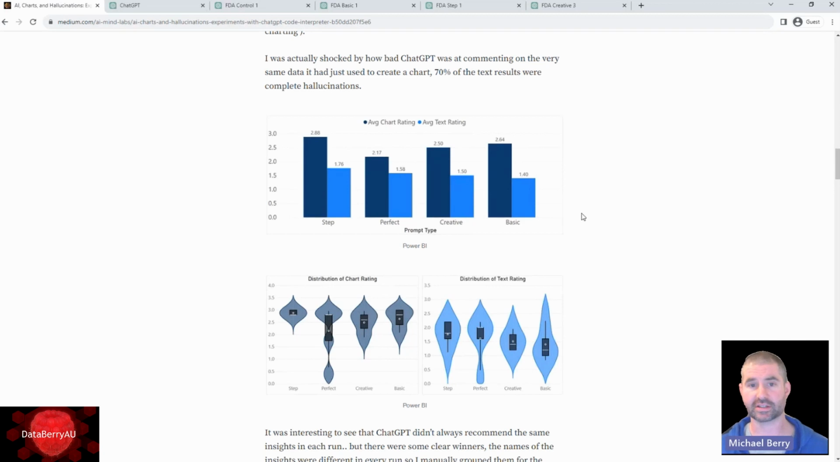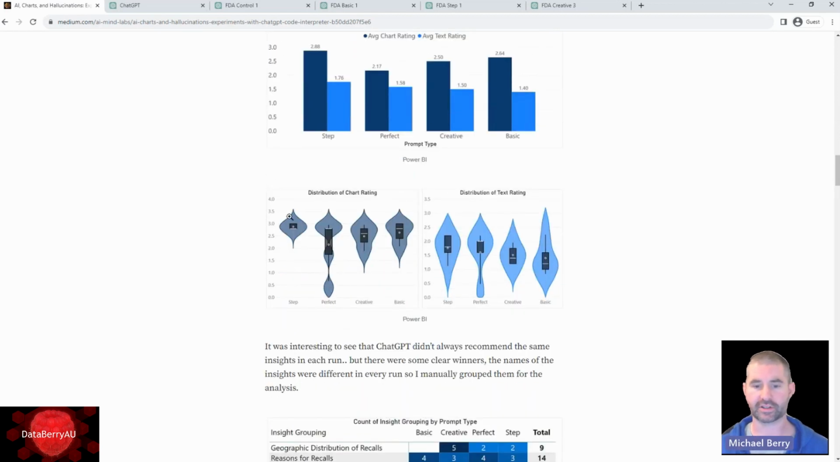So here you can see some of the data that I put together in Power BI just based on those rankings. And you can quite clearly see that step here is performing best in charts and by a long way in the average text ranking. I also put the distributions of each of the runs here in these violin plots. So you can see the distribution of the chart rating.